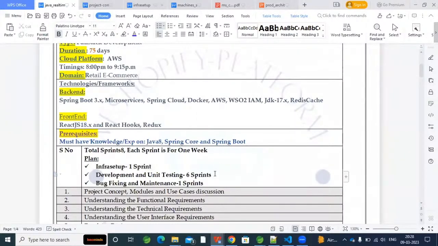Fine. And the remaining 6 sprints are for the development and unit testing. For every developed component we have to do unit testing, and we also have to perform integration testing and generate the test reports. Because when we deploy these services in real time through the DevOps pipeline, meaning the CI/CD pipeline, there are vulnerability assessment tools like SonarQube.